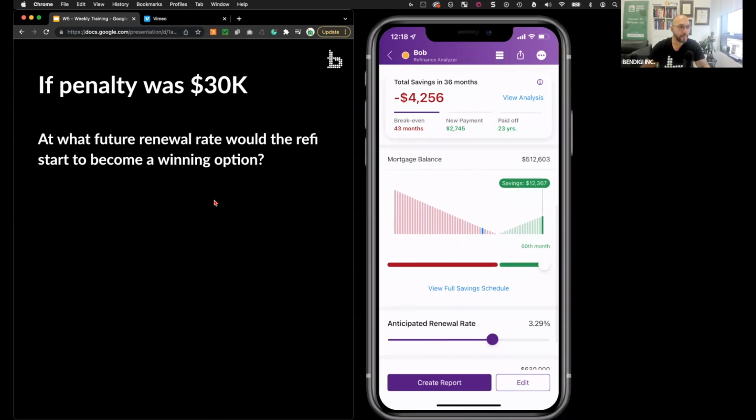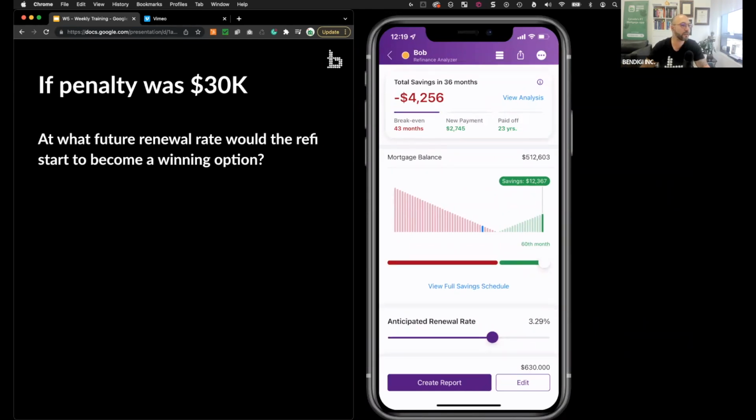However, the question is, at what future renewal rate would the refi start to become a winning option? Oh my God, I told you, this is not easy. Even though we're not breaking even in the current term and our break even is past the current term, exactly at 43 months, what future rate would make the refi a winning option? And I'm going to start this poll as well.